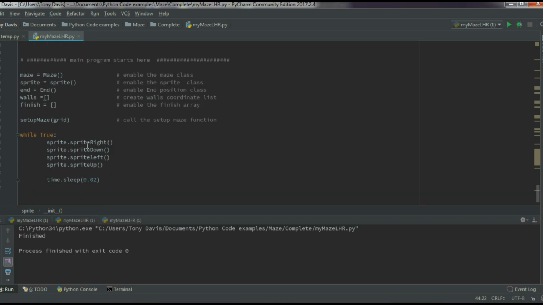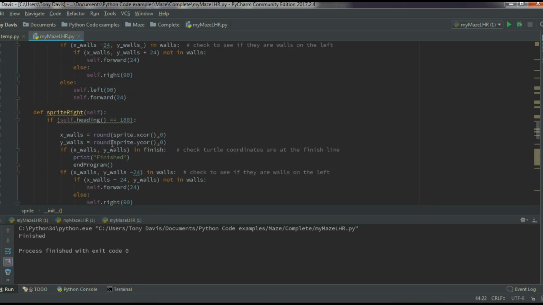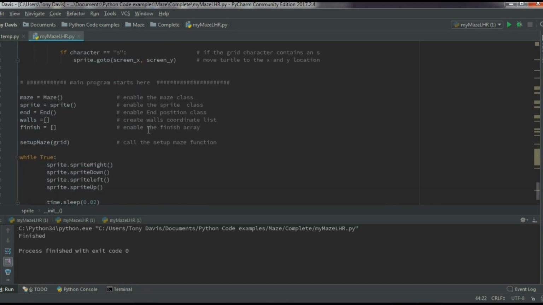Now let me just take you down to the main program loop. This is the program that loops around. So there are four functions or methods: sprite right, sprite down, sprite left, and sprite up. Now the first call is for it to go to sprite right. So if I go to sprite right, the very first line of code says if its heading is 180 degrees, then run this code here. Well, it's not 180 degrees. If you remember, the sprite is facing down, which is 270 degrees. So this part of the code will get ignored and will drop down to sprite down.